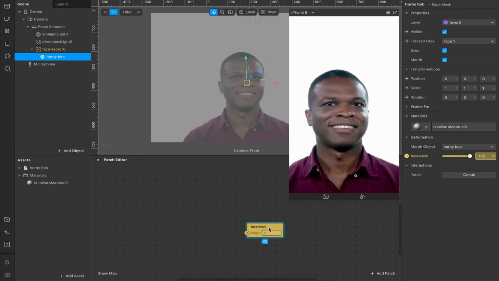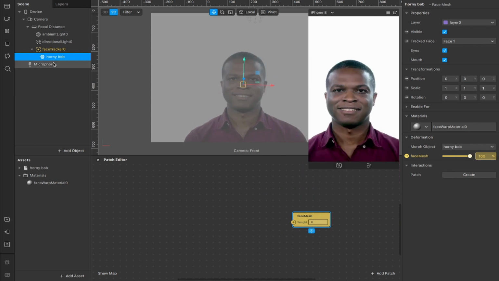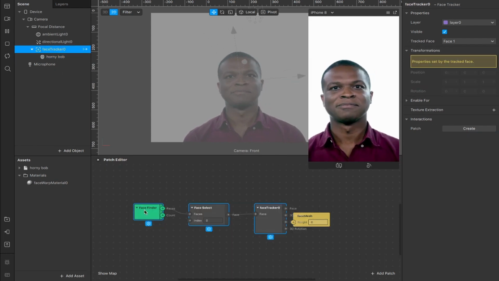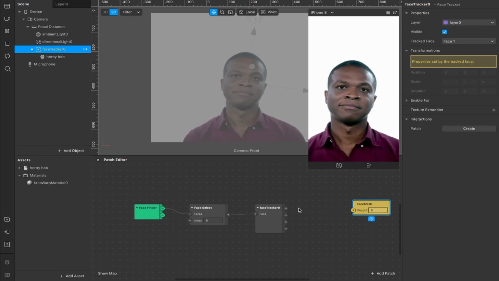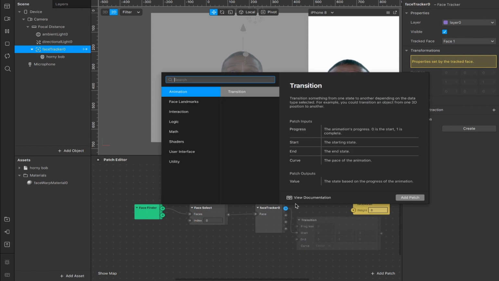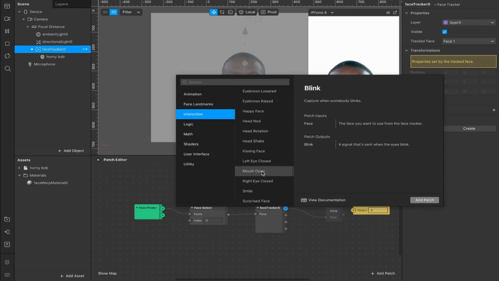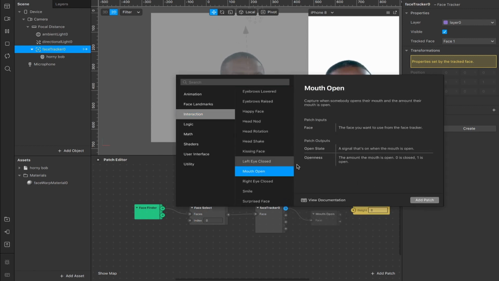Now we're going to create some interactions. So if I take our face tracker and we drag that here into the patch editor, now we can connect the face to the, oh no, we can't. So what we need to do is add something in between that will essentially act as a slider. So if we drag out from here, we can select from interactions, and I'm going to be using the mouth open here because we have two outputs.